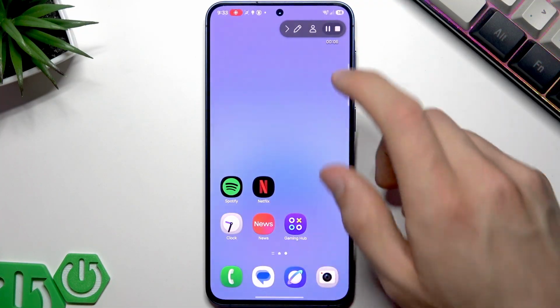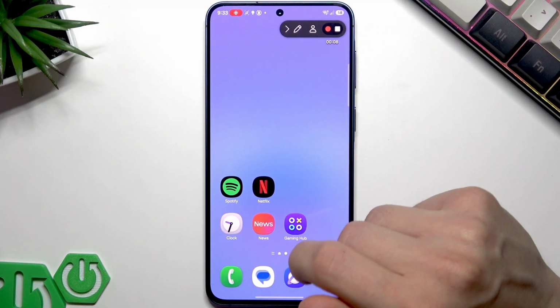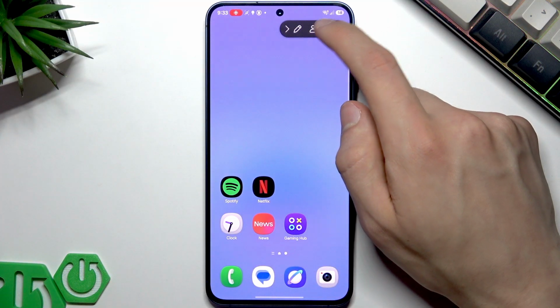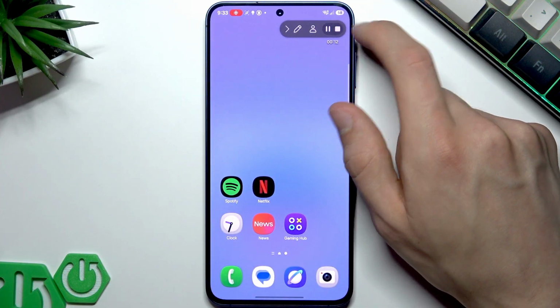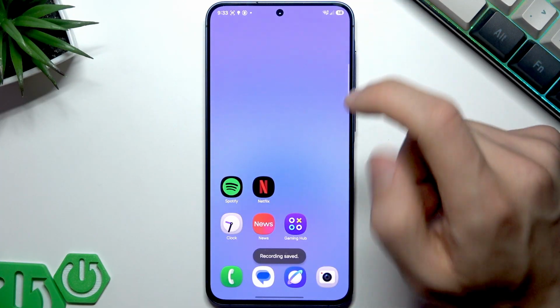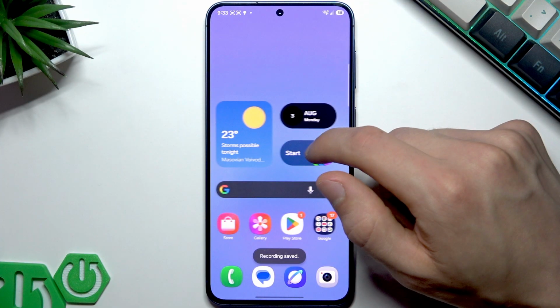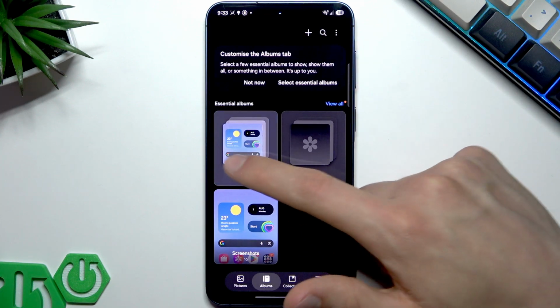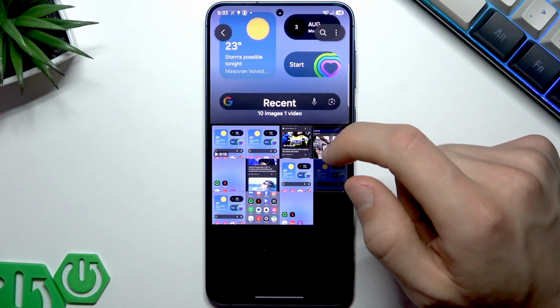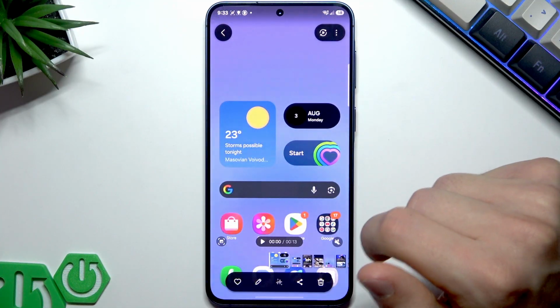We can pause the screen recording at any moment by tapping pause, then resume by tapping this red circle. And if you want to stop your recording, of course, you have to tap this white square. The recording will be saved and we'll be able to find it in our gallery right here in recent folder.